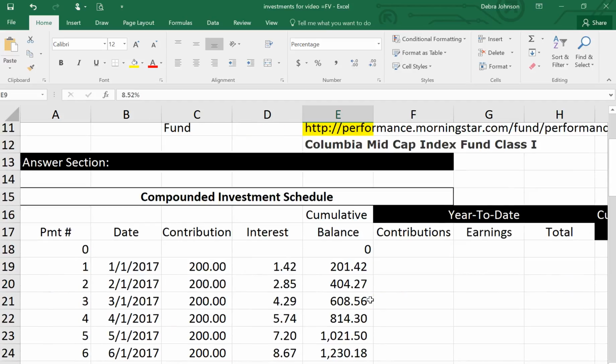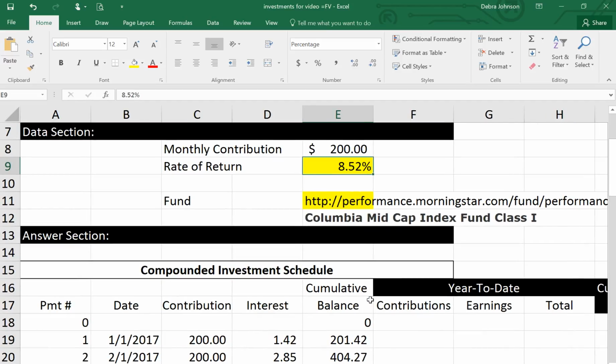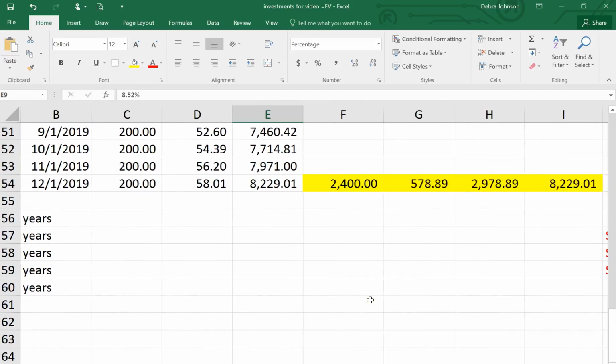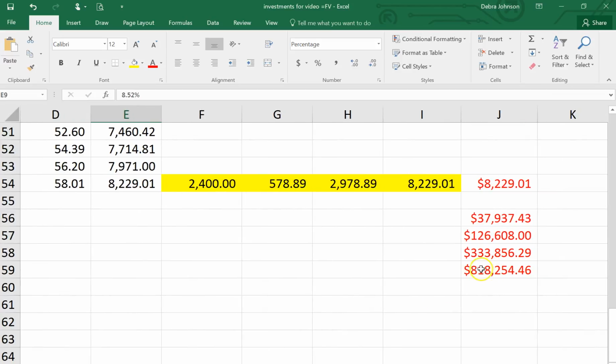Investing $200 a month at the rate for the Columbia Mid-Cap Fund at 8.52% results in a total retirement fund savings of almost $1 million. So you need to think seriously about your retirement future. If Social Security is around in its present form, and I say a big if, it will not be enough to support your lifestyle in the way that you would like to be supported. You need to take the savings responsibility on yourself.